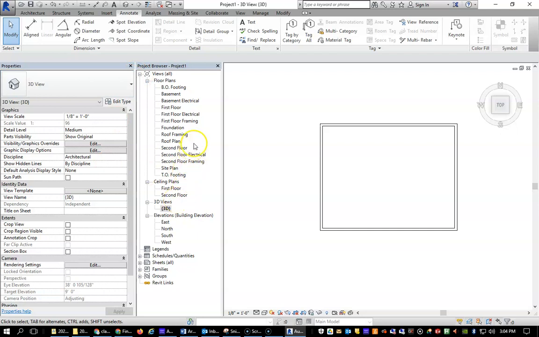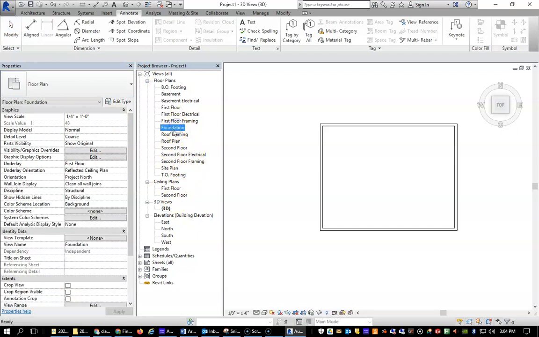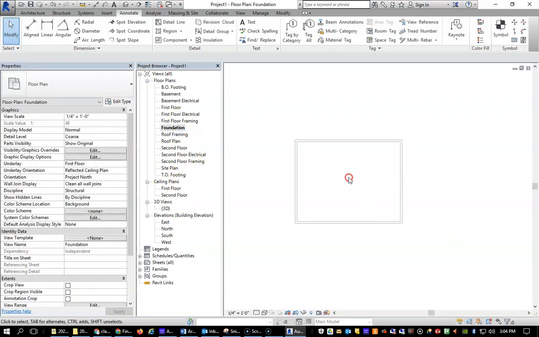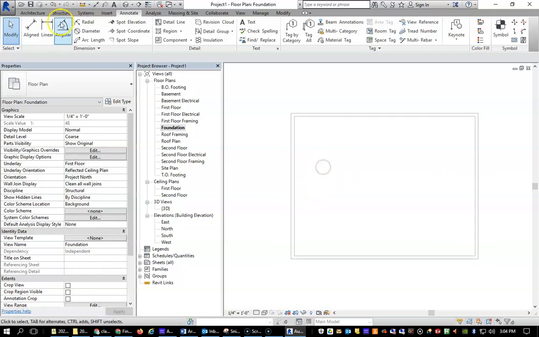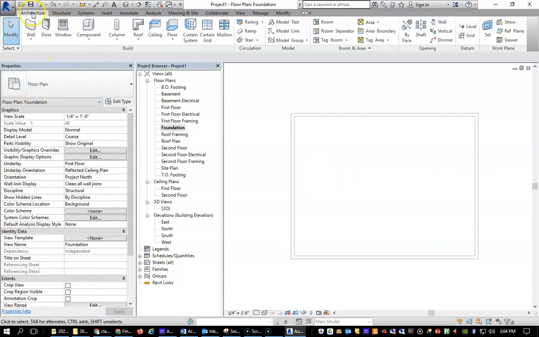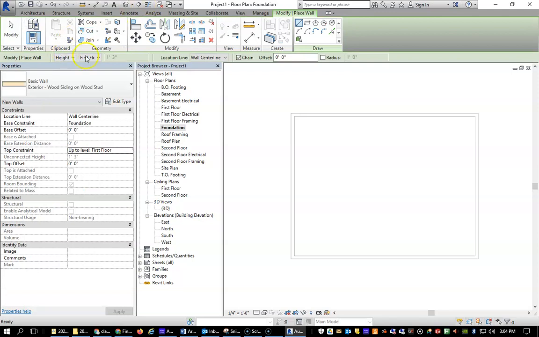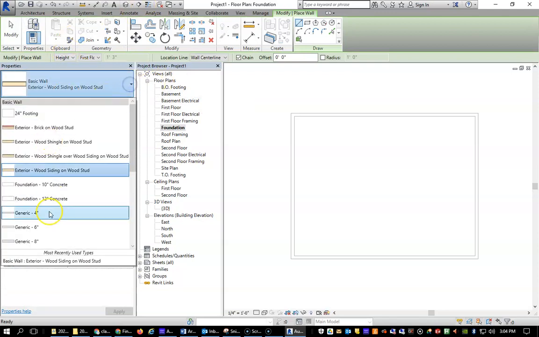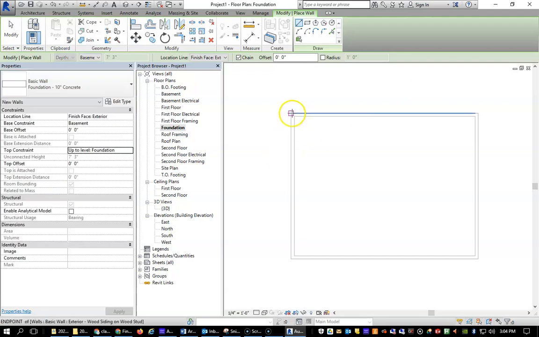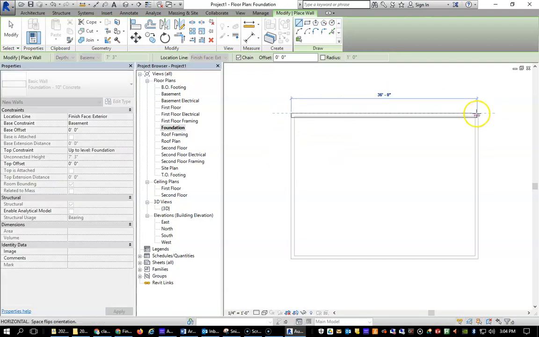All right, so we need to now draw our foundation and our footing in. So we're going to go to the foundation. It's going to gray out our walls. We're going to come in and grab our walls again. In this case, we're going to do a foundation with 10-inch concrete. I'm just going to go right around the outside here.